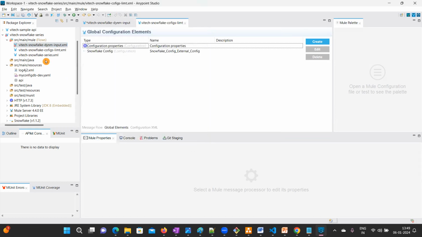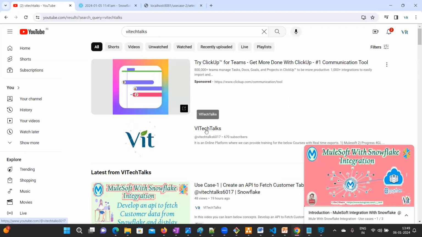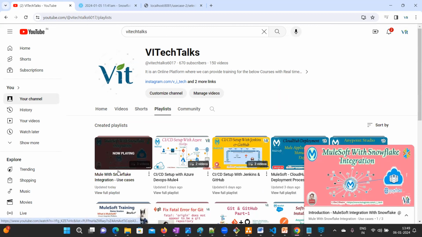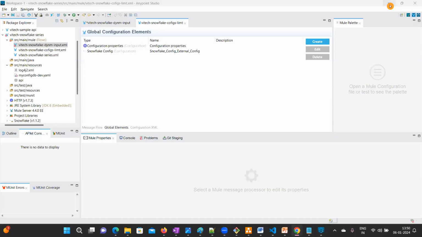How to read the values from the properties file and how to create the YAML file, you can go to our YouTube channel and type ViTech Talks, go to playlist, and here you can see the Mule with Snowflake integration series. I have explained everything there. Just go through it if you want to know how to create a config file and how to read those values.